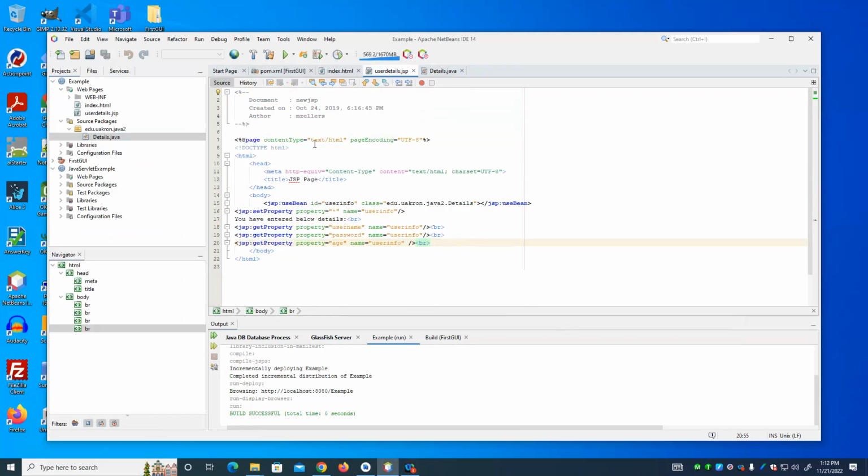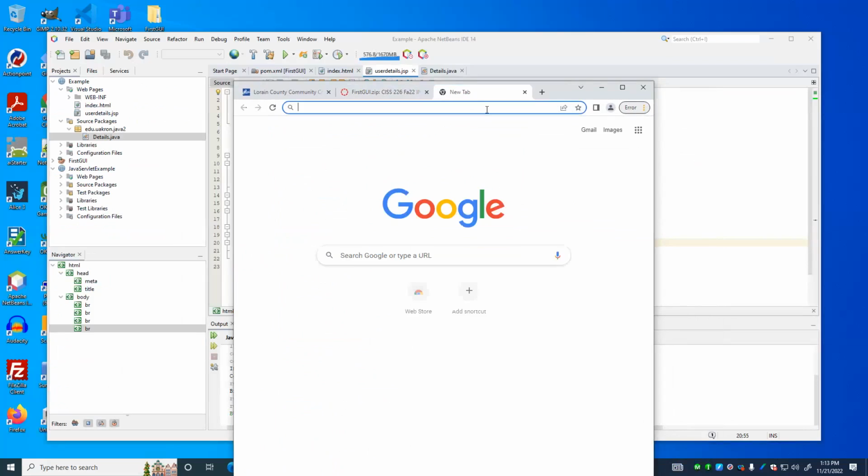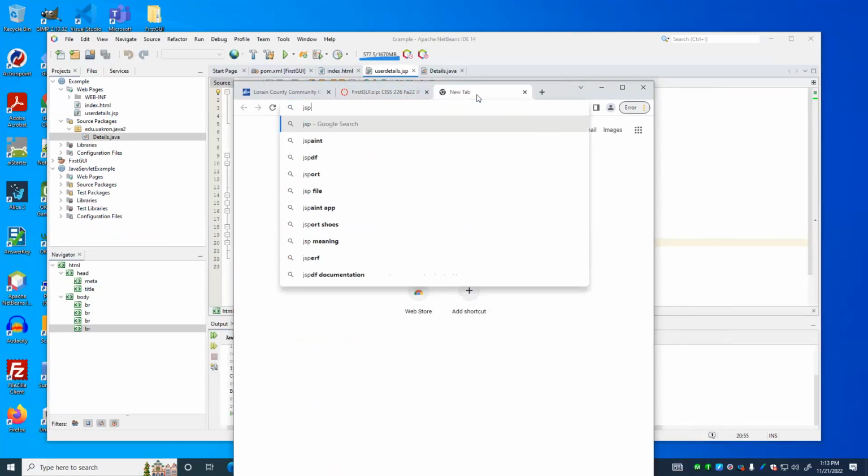So JSP pages are, simply put, HTML that contains Java. And some of that Java is likely to be in the form of Java beans. And beans are components that easily communicate with web pages. You can define a bean, use it on a web page, set the properties, and get the properties very easily. All right. You can do more, though. You can call other Java code from within your JSP page. Let's go out here and look for a JSP example.